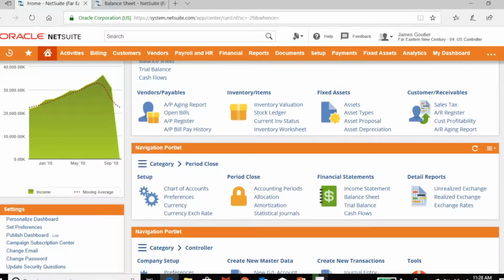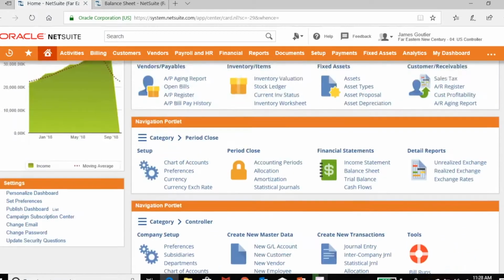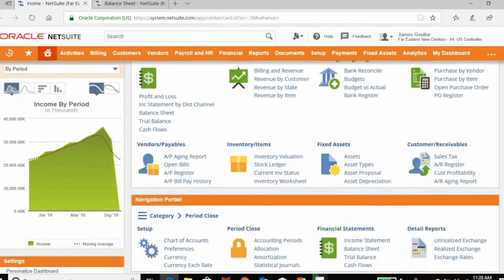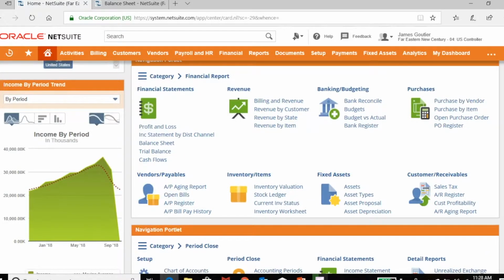So this is the navigation portlet for the period close and the navigation portlet for the controller. Items are there according to the category. You can always change the category. It's very simple to do. It's also another click away. So let's go to the balance sheet. Let's open that.